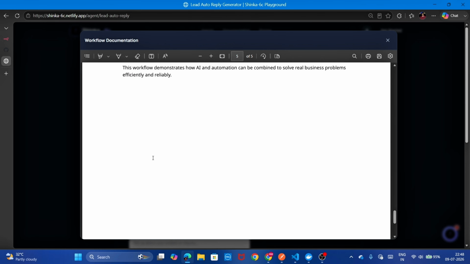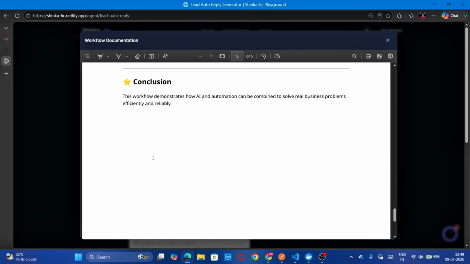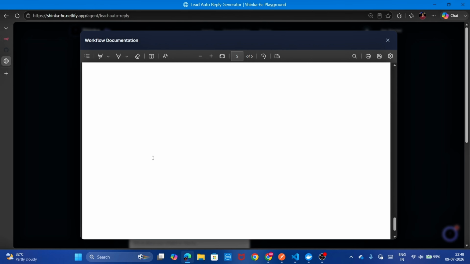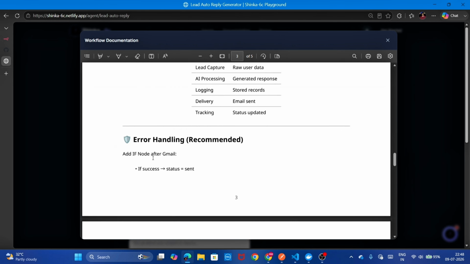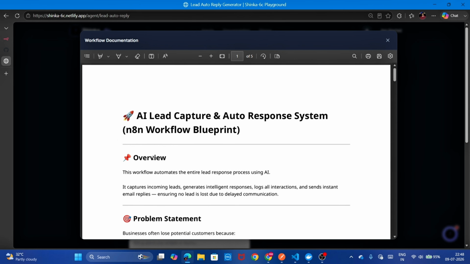And when it comes to the conclusion, this workflow demonstrates how AI and automation can be combined to solve real business problems with efficiency and reliability. This is part one, what I was expecting to complete. In part two, we are going to discuss how we need to start an agent, how we need to design it, how it will be working, everything. I will be covering that in part two.